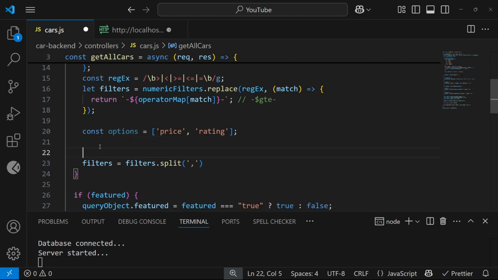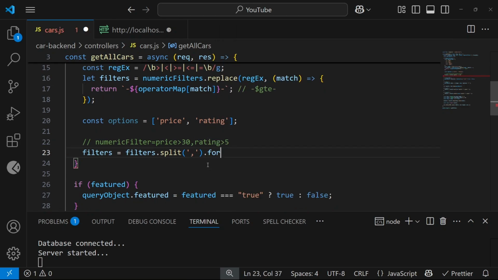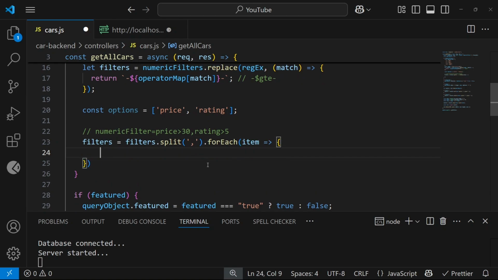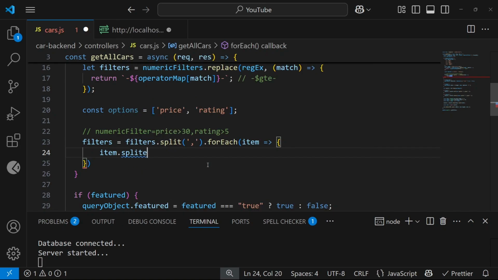The reason we're doing this is, as we said before, the numeric filters that the user is going to provide are going to be comma separated. So if they want price greater than 30 and rating greater than 5, they're going to separate it using a comma. That is why we're going to split the expression by a comma. And we're going to append the forEach function, which is going to give us each item. And in here, we're going to again split each item using the hyphen that we previously defined.